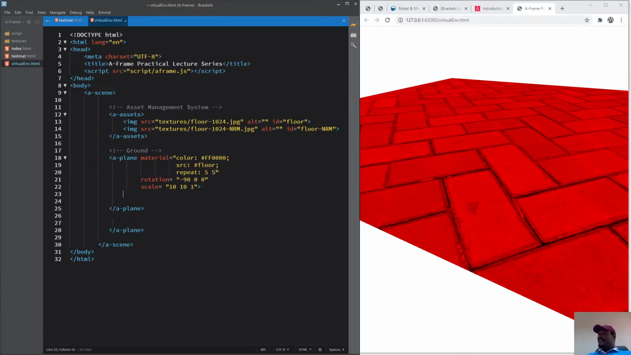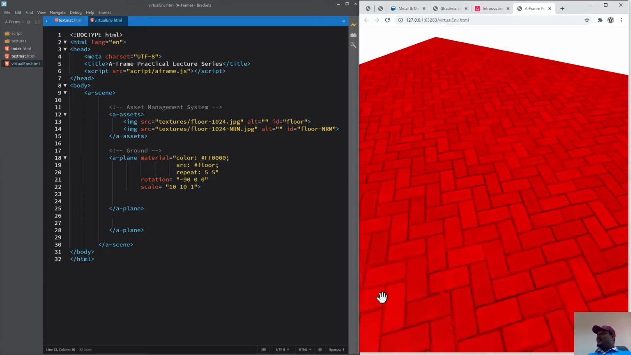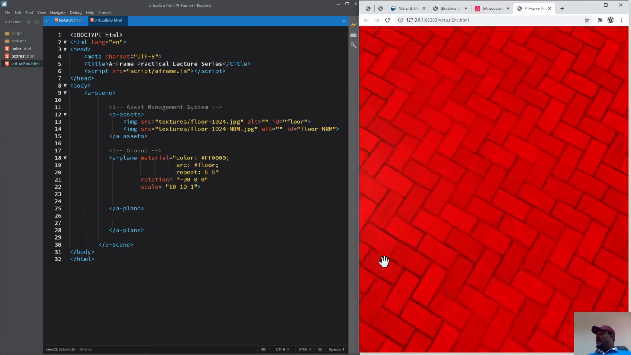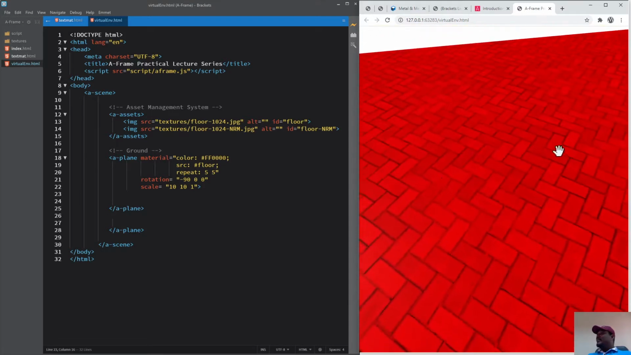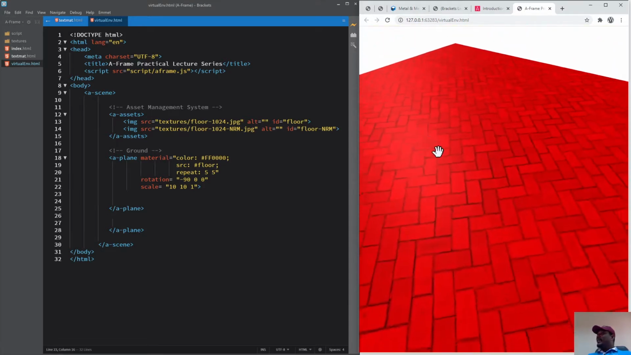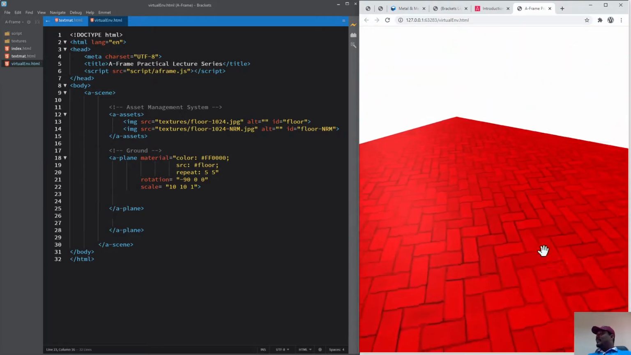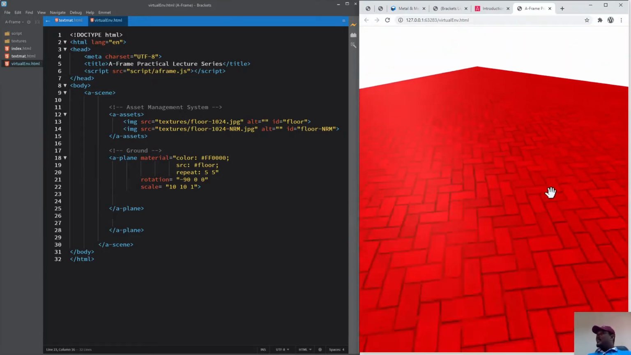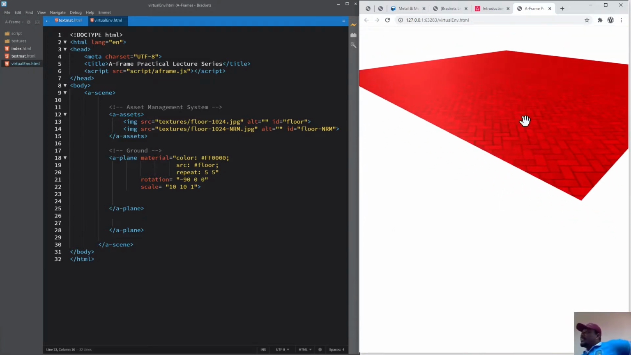So in this case, if I have it saved and I refresh the page, you can see that we now have a floor which is quite big enough with lots of repetitions of the floor in here. It looks quite okay now. Let me try and zoom in so you can see our floor has a good repetition.